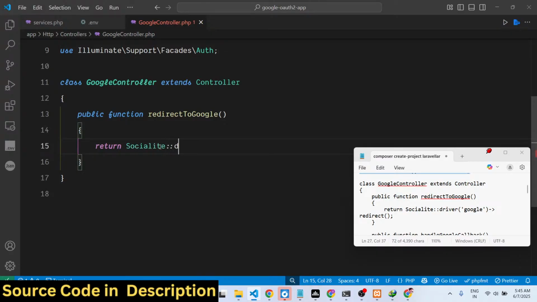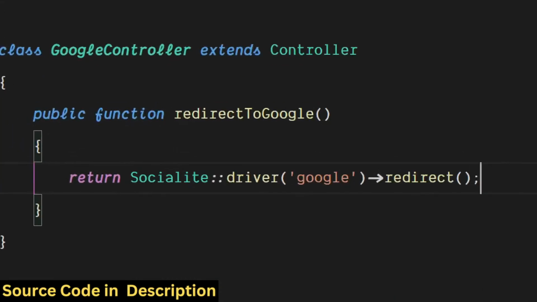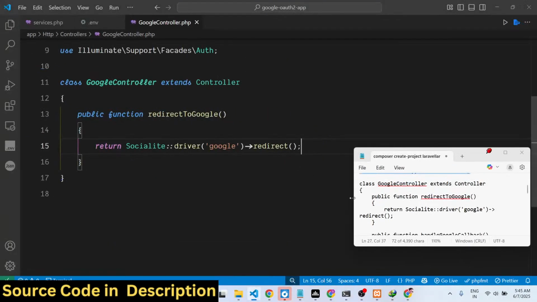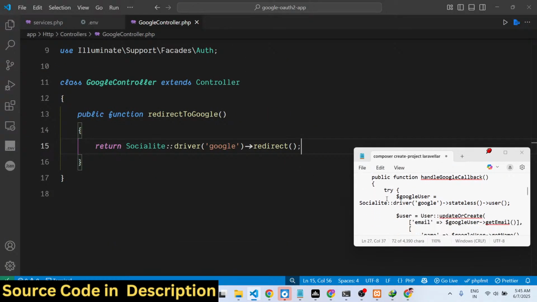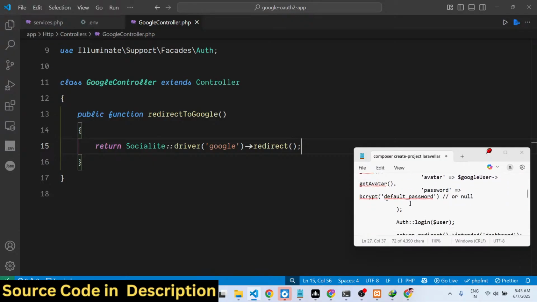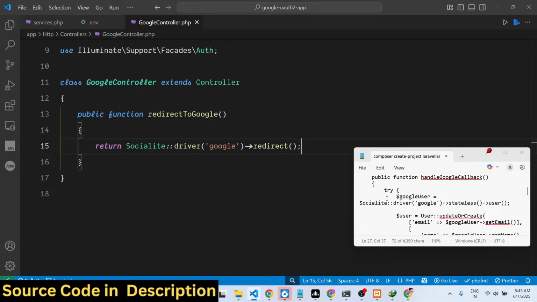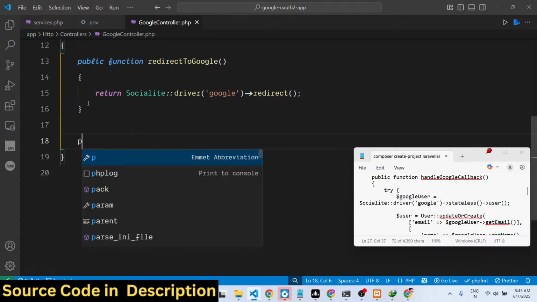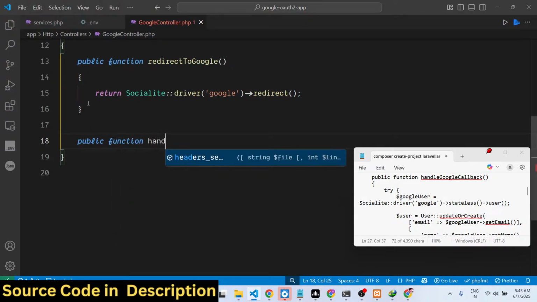After that, here use this package Socialite. It contains this driver function, and here you specify google because we are working with Google, and then it contains this function which is redirect. This function will be responsible, if you click the login button, for redirecting the user to the Google website. And then we also need to add this callback function as well. Whenever you are authenticated from Google, this callback function will execute. So handleGoogleCallback.